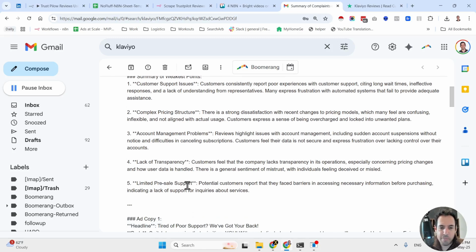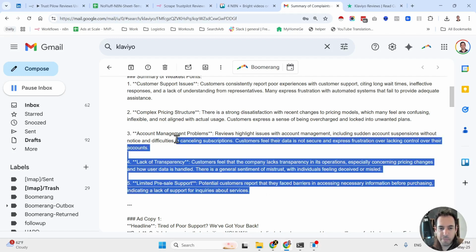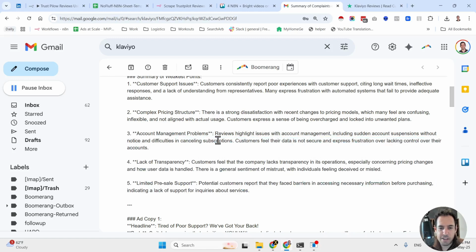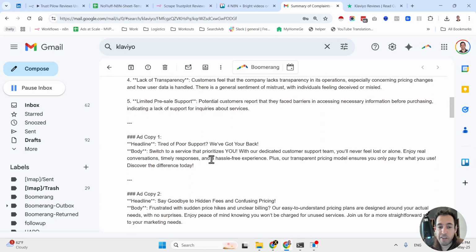And they complain about limited pre-sale support. So for example, potential customers report that they have faced barriers in accessing necessary information before purchasing, indicating a lack of support for inquiries about the service. So this is a summary of the negative reviews. And over here, we have the ad copy that was generated by the LLM.